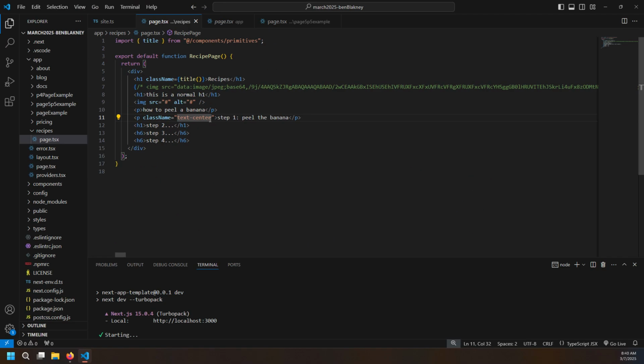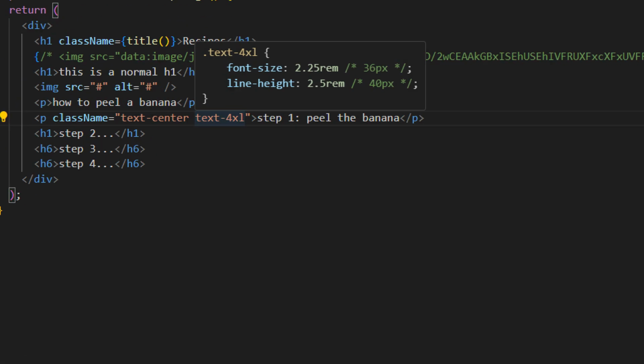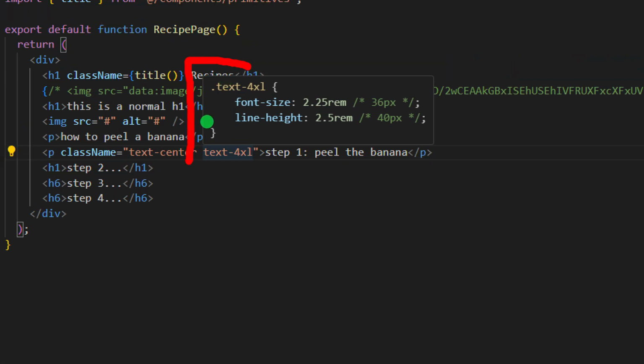Okay? So I'm going to click next to text center, hit space, and then I'm just going to do text. If I type out text, it's going to give me a whole bunch of different options thanks to that CSS plugin that we installed. Okay? I can scroll down until I find my text 4XL. And then if I want to know how the CSS is working, I can hover over that text 4XL, and it's going to give me the code breakdown right in here.